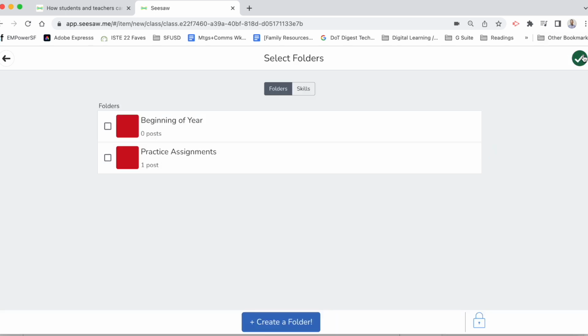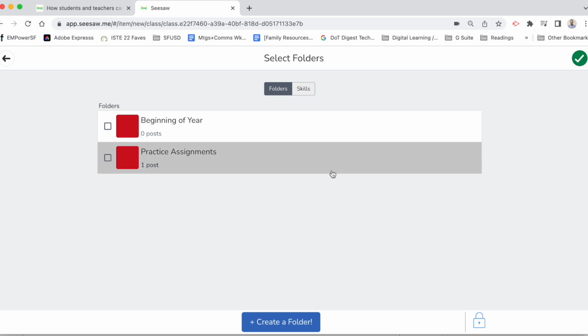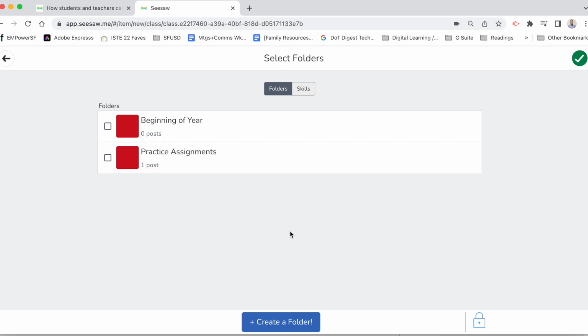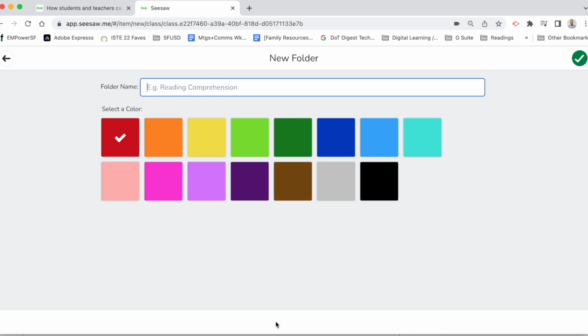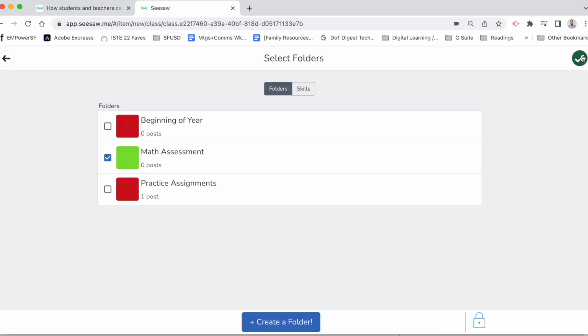Okay, what folder do I want this in? Let's make this a math folder. So I'm going to say math, and it's specifically for assessment. Let's say, so I'll make it green because why not? And then click on the check mark. I love that the green check mark is always in the same place. It just makes it easy.